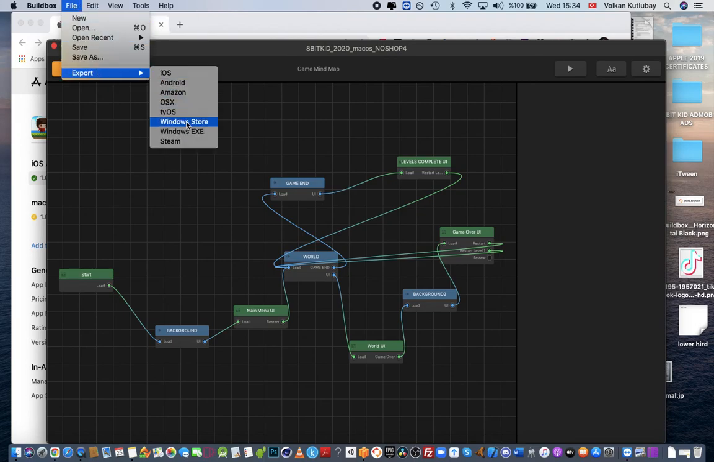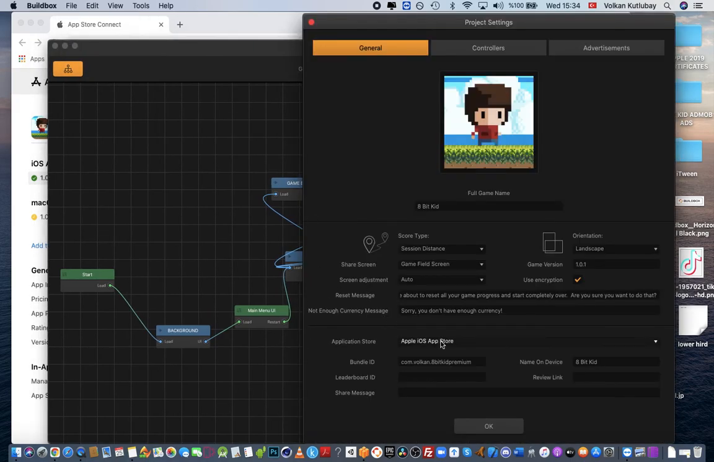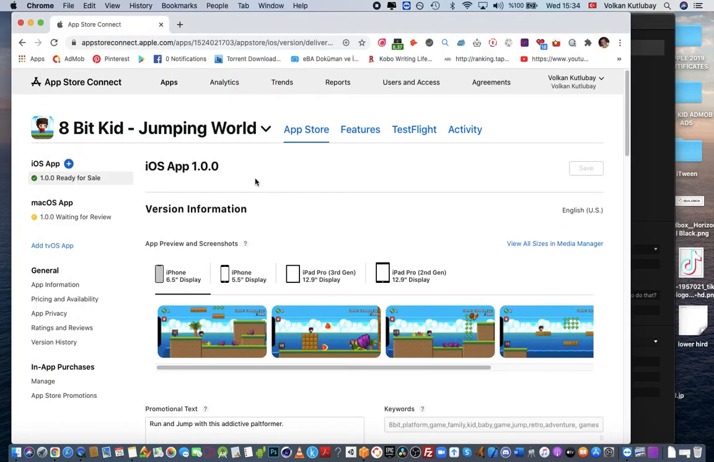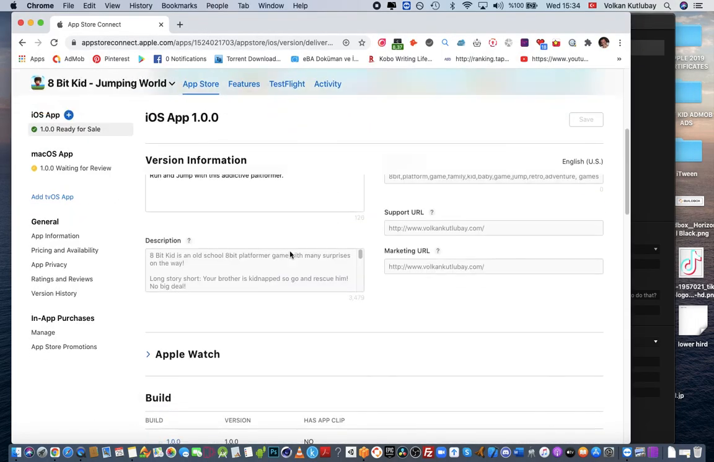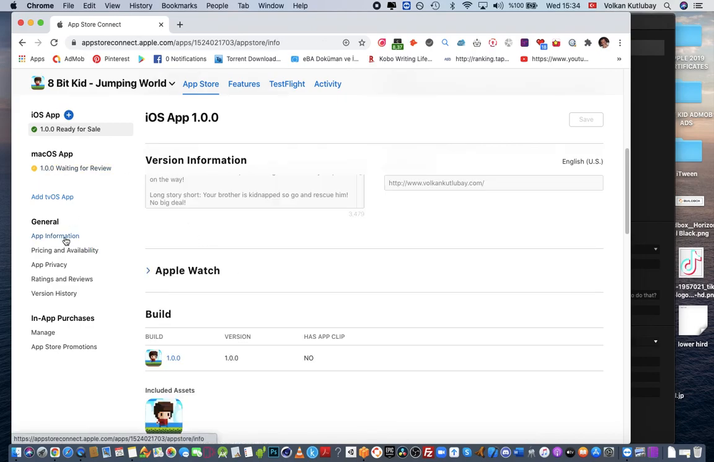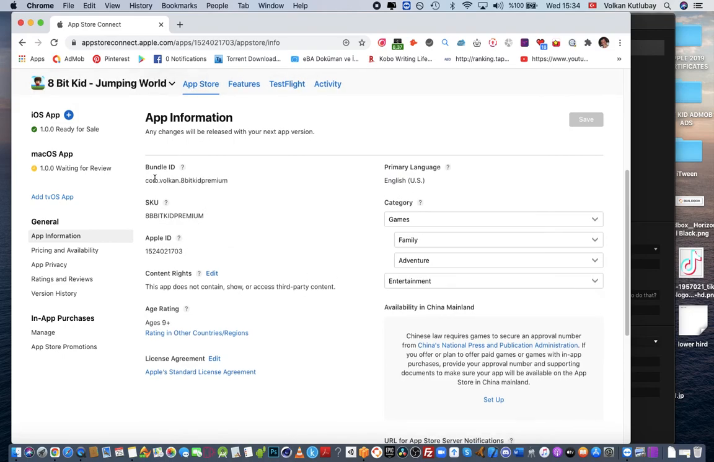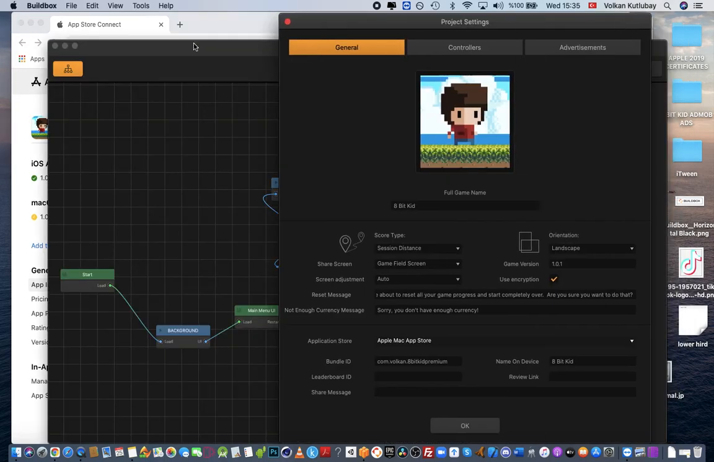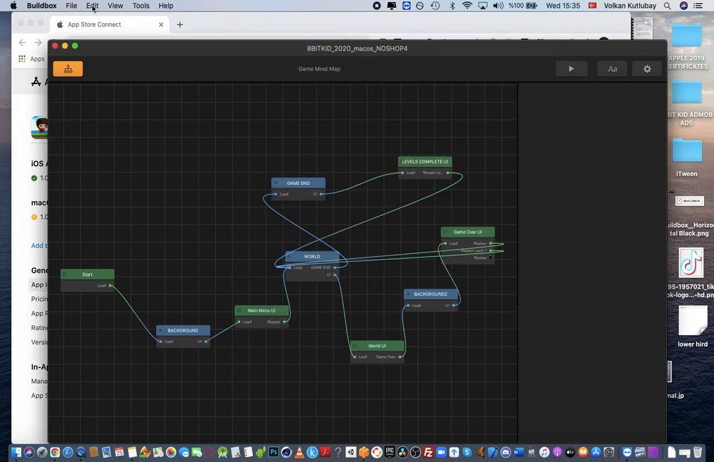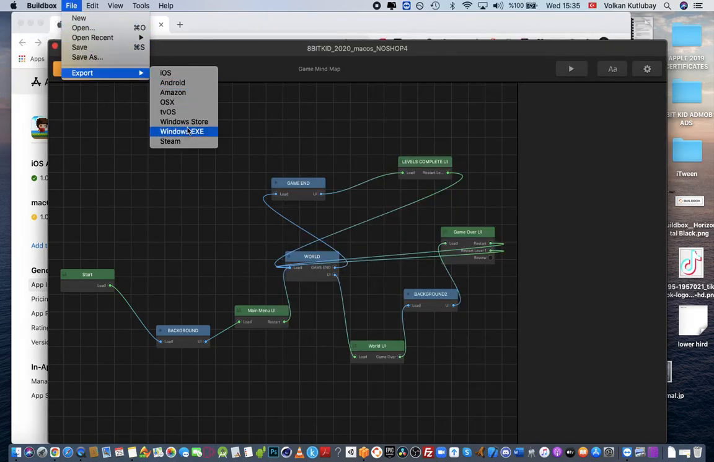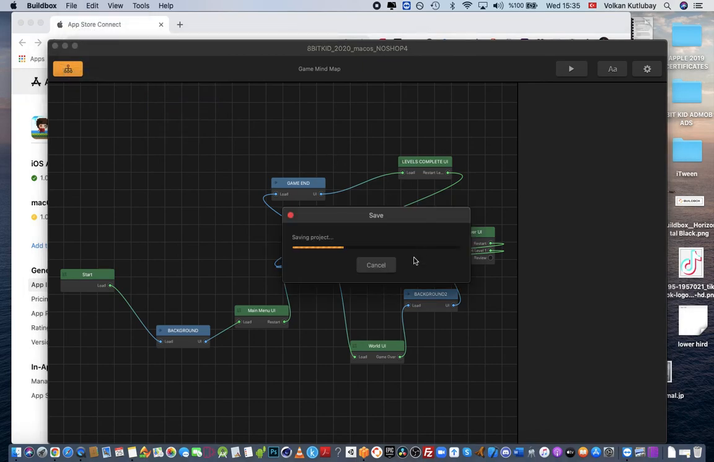Export OSX, you will choose that, and you will make sure your Mac App Store bundle ID matches your App Store bundle ID. If you go to your app information, these should match. And now I'm going to export this. Export OSX. Let's save the project as auto.